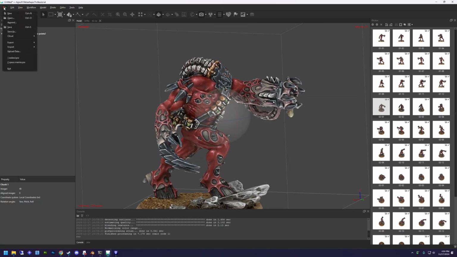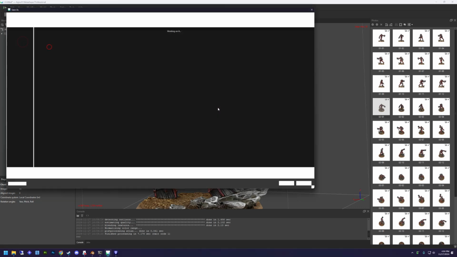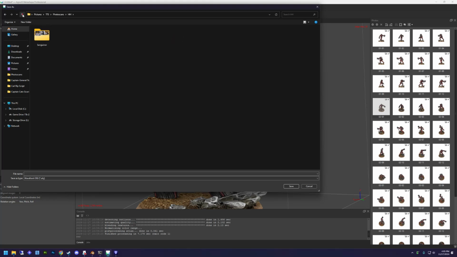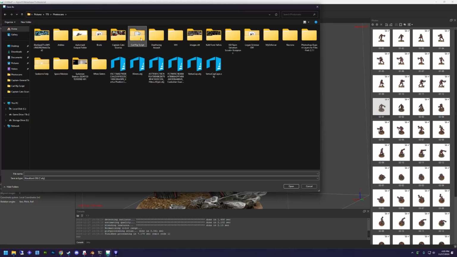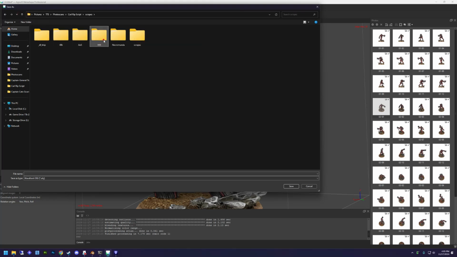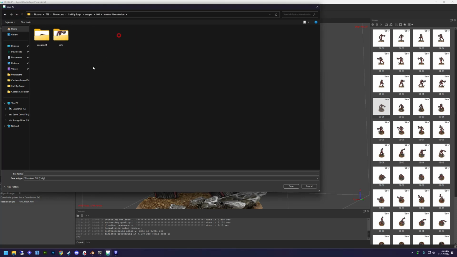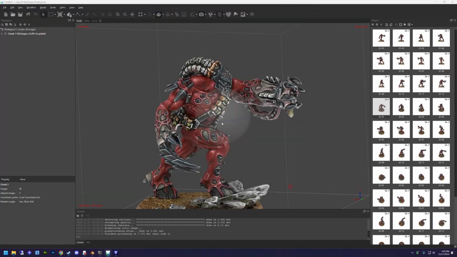So let's go ahead and export model. So that's under File, Export Model. Now, I usually put it in the same place I have the rest of the files saved. So Horus Heresy, Furnace Abomination. Let's just copy the name of that. Now we're in here. And I'm just going to paste that name. So this will be the file name for the model.